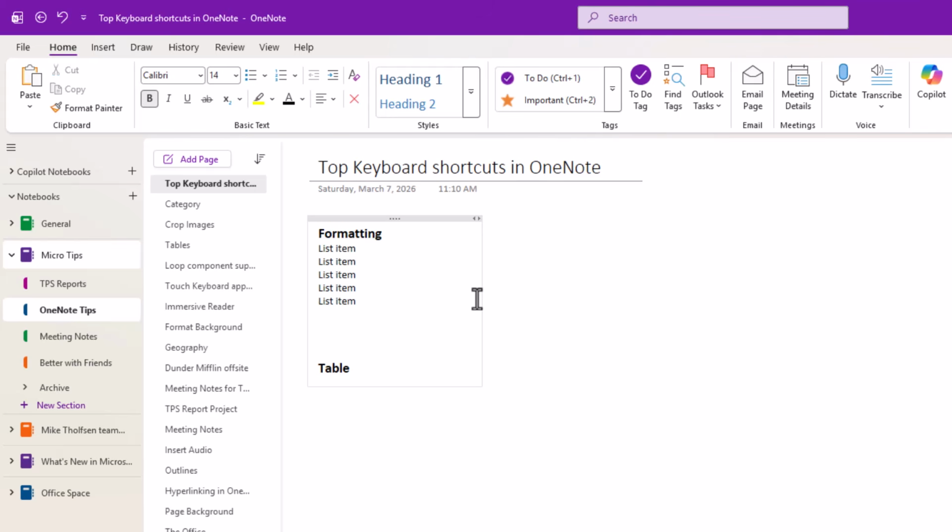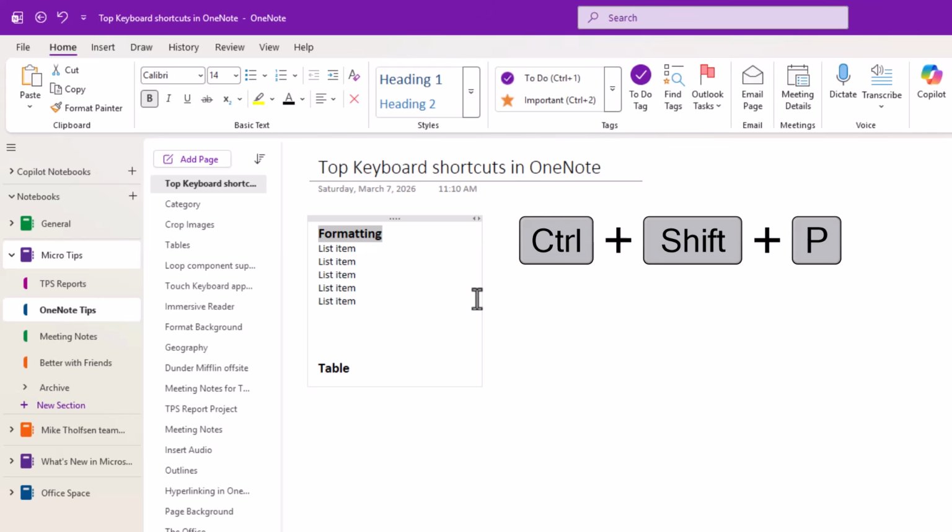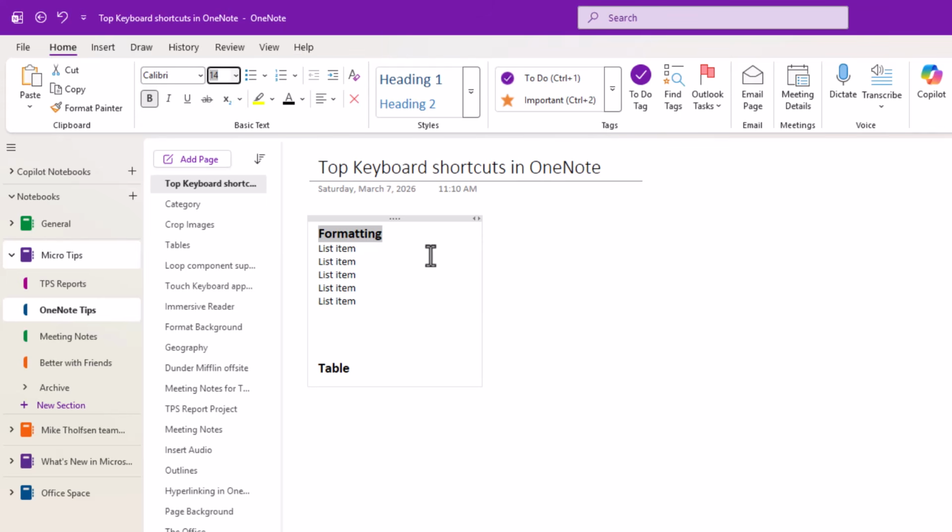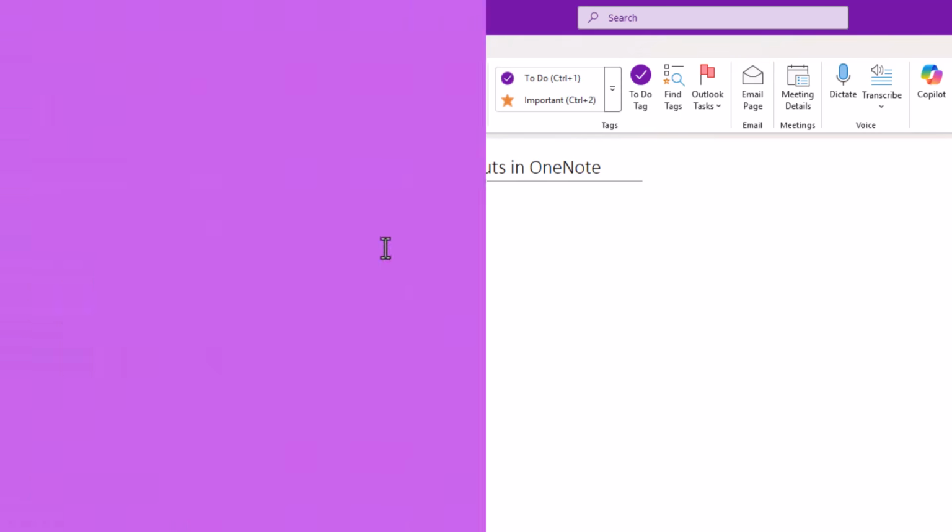The last formatting shortcut, I'll show one that I use almost every day. Let's say I select formatting here and I want to change the font size with just the keyboard. Control-Shift-P puts the focus right up here on the font size. Now if I just type 28 and hit enter, now it makes it really big. Control-Shift-P, go back. Let's make it 14. It's a really fast way to change the font size.